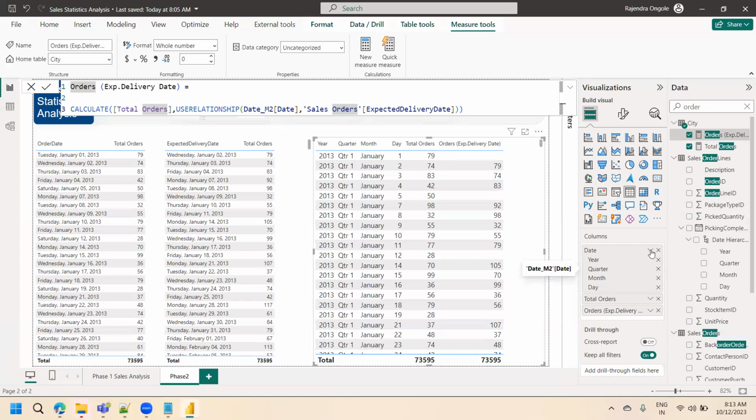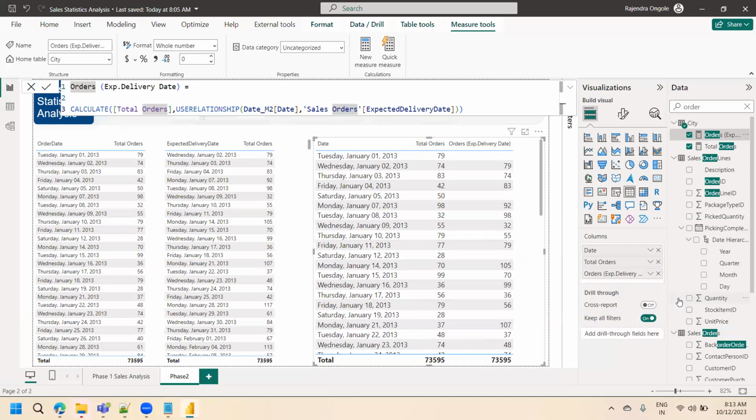Any questions? This is an important topic. In most of the cases, we can make use of it, inactive to active, by using this function, the USERELATIONSHIP function. Don't confuse the USERELATIONSHIP function with USERPRINCIPALNAME. USERPRINCIPALNAME is for row level security, RLS, dynamic row level security. We are going to implement USERPRINCIPALNAME and USERRELATIONSHIP separately.